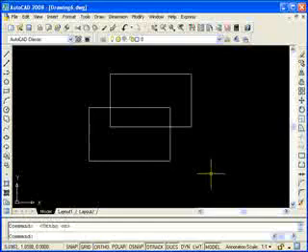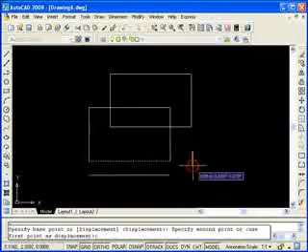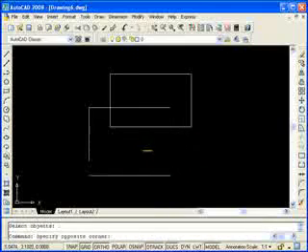I'm going to go ahead, well, I'm not going to erase this yet. Let's talk real quickly about regen. Oftentimes when we're working in AutoCAD, as we draw objects and move them and erase them and do all sorts of stuff, we'll get some blips or maybe some junk left over on the screen. Well, one way to get rid of that is to regenerate the drawing.